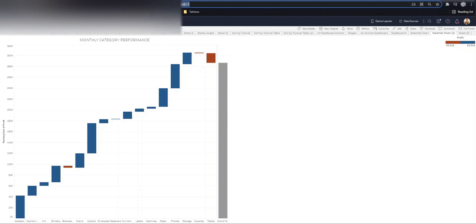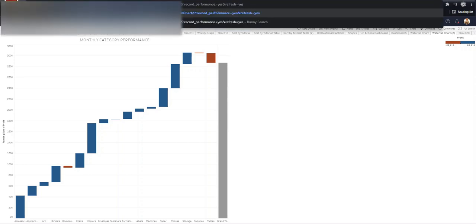So what you can do is we have a link here on our waterfall chart. So all we have to do is at the end of the line, we copy record performance being equal yes, and then the refresh equal yes. Refresh equal yes makes sure that it clears the cache, so it refreshes the dashboard clean. That way you can compare your previous version versus the next one.